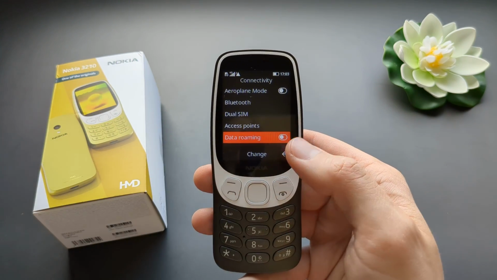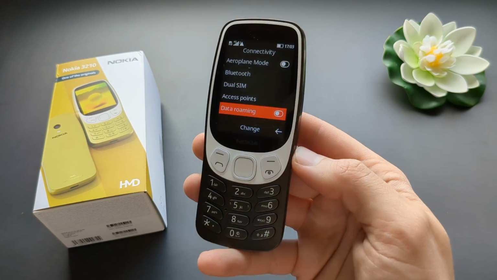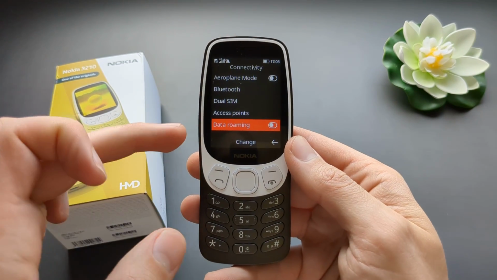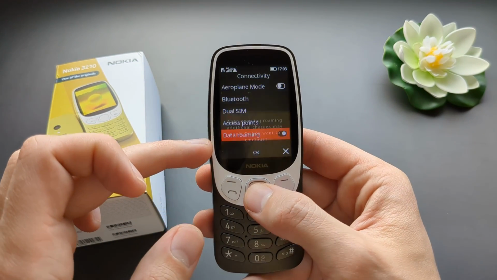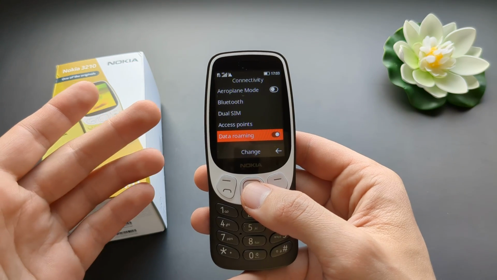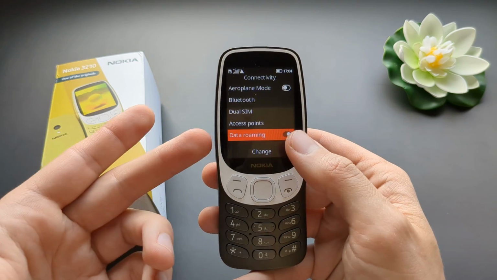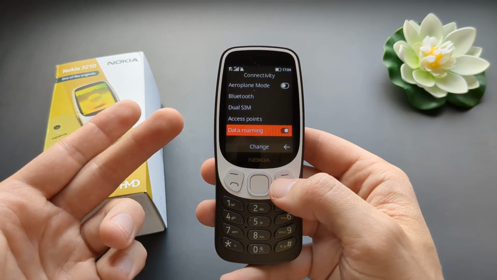Also, if you, for example, are using a SIM card from another country, make sure you have data roaming enabled. For example, that's literally what I'm doing. So if I don't enable this, my data won't work.